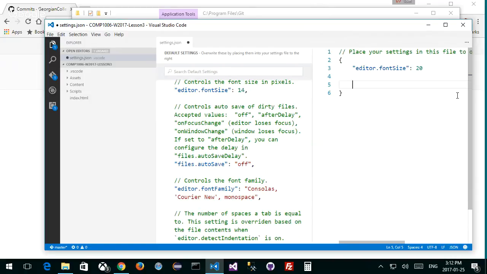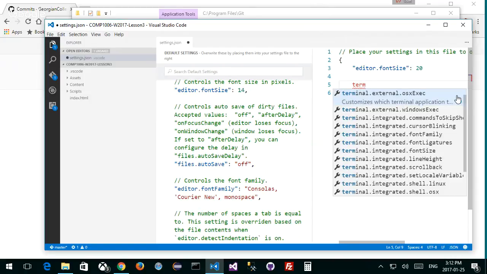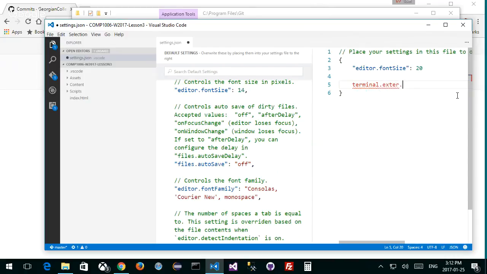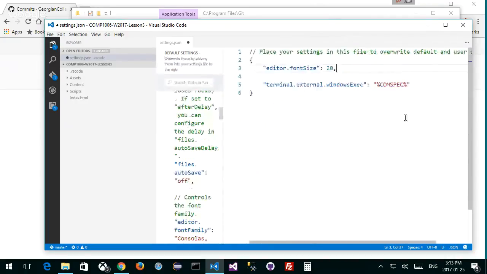An example of that is my terminal. Try this out: terminal.external, and then, if I can spell it, .windowsExec, Windows executable. Notice it's underlined because I need to put a comma here. So I'm changing this property. I'm just going to get rid of this part for a second so you can see it. So here's my terminal external window executable.